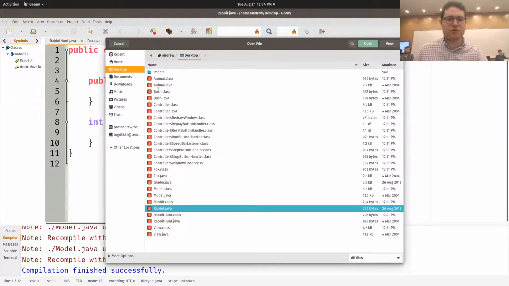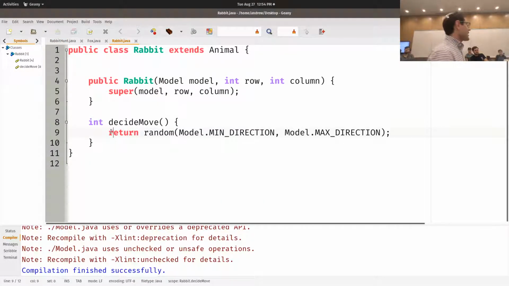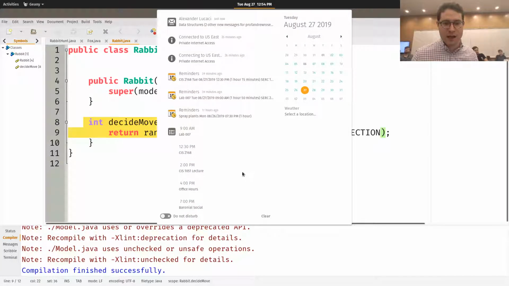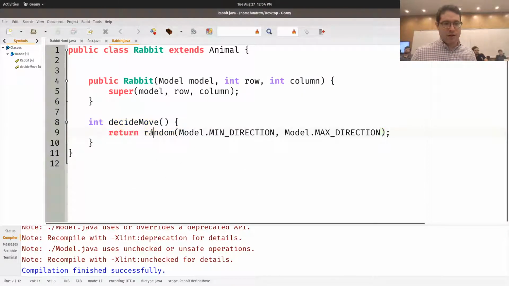Now this may seem like a huge thing with all these classes, but fortunately you don't have to work on every class, you only have to work on one function of one class. That's this function over here, int decideMove. I want you to implement this to be slightly different. Right now it simply returns a random direction between Model.MIN_DIRECTION and Model.MAX_DIRECTION. So we just need a smarter rabbit that's going to live for more than 100 turns.